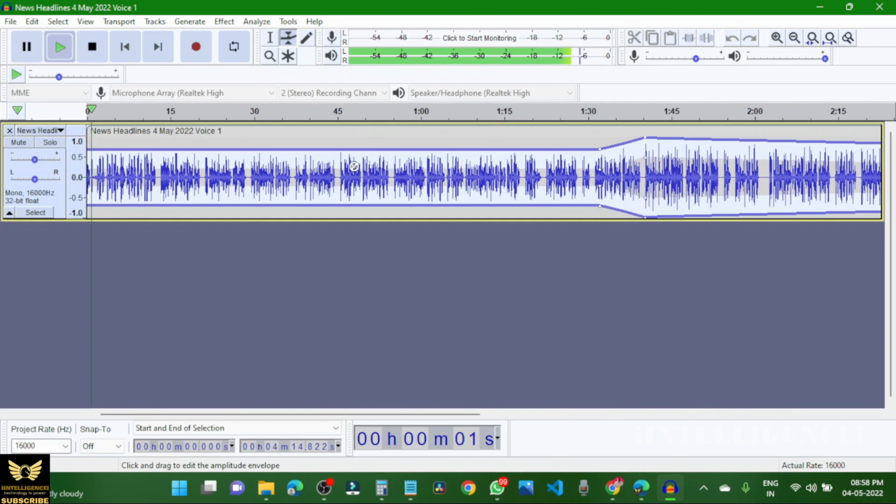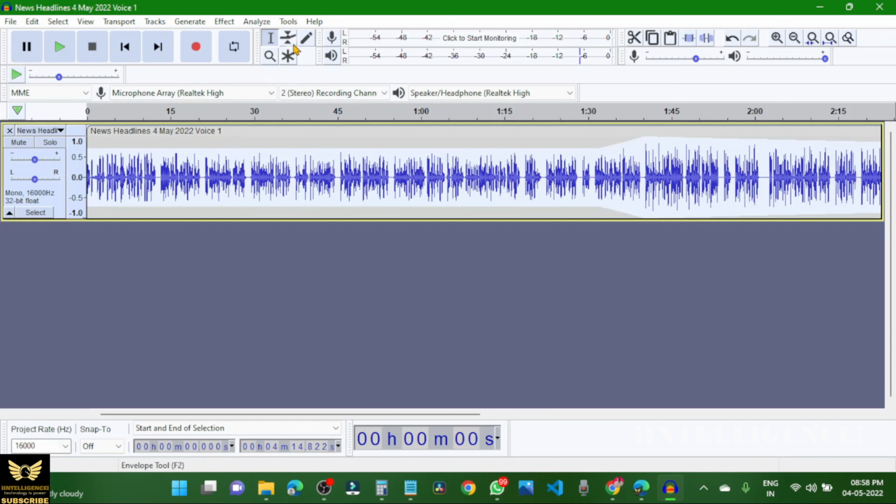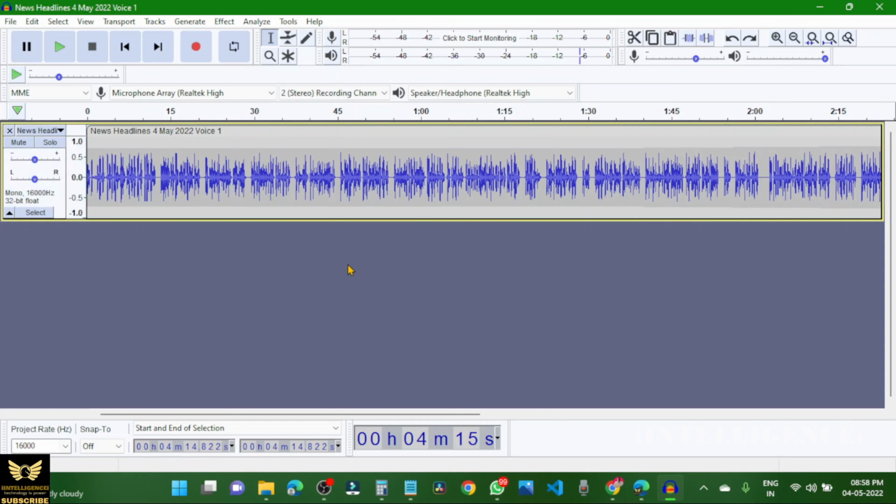That means when you do like this, it will increase the decibel after reaching this point. So when you go on increasing, it will gradually increase. Then these portions will be of higher loudness. So that is the purpose of this tool. If you want, you can select this in case of necessity. Now I am undoing it.